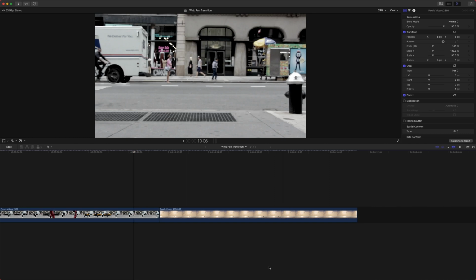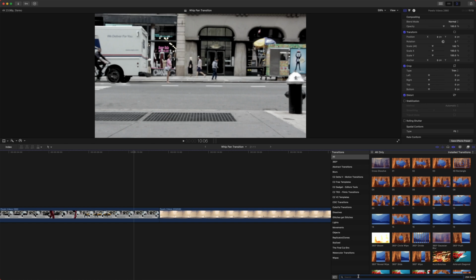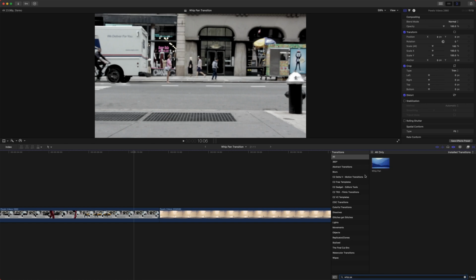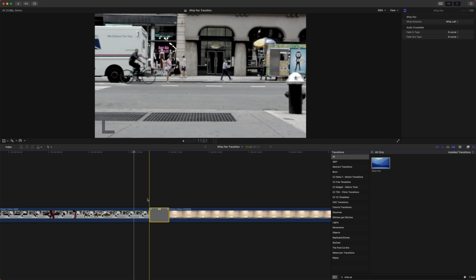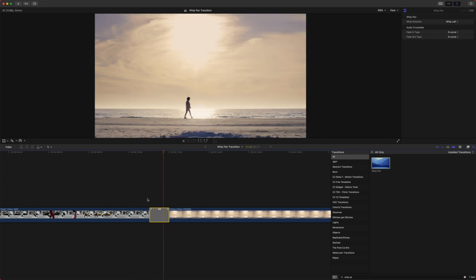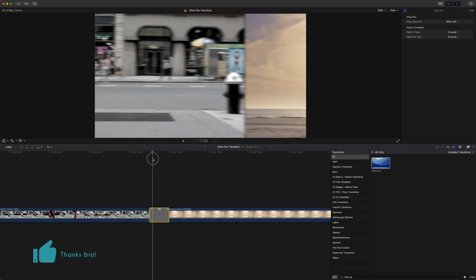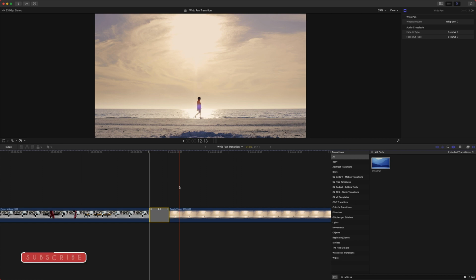Once you are in Final Cut Pro, just jump on over to your transitions and you can search up Whip Pan. And there it is. We can drag that onto our timeline and let's play back and see how it looks. It's all right. It's getting the job done, but I feel like we could definitely work with the keyframes a bit in Motion. So we'll get into that in just a second.